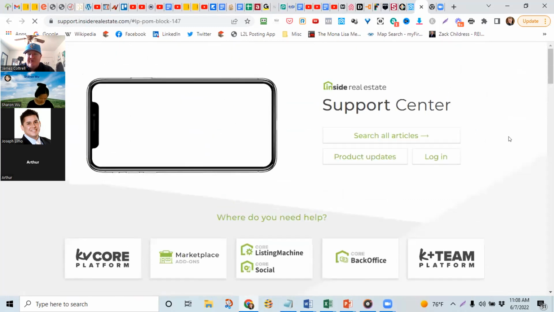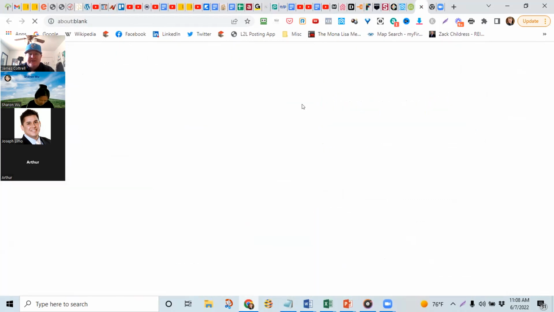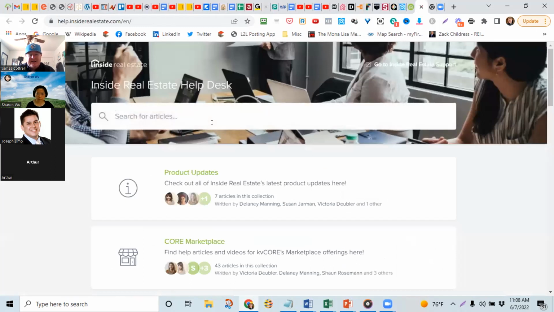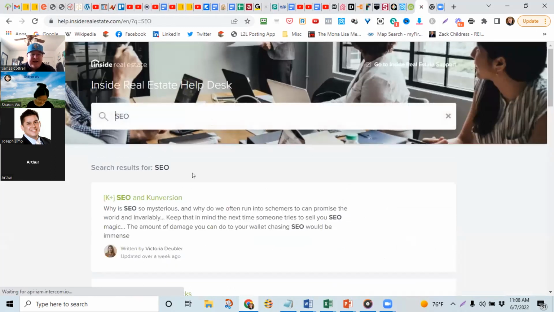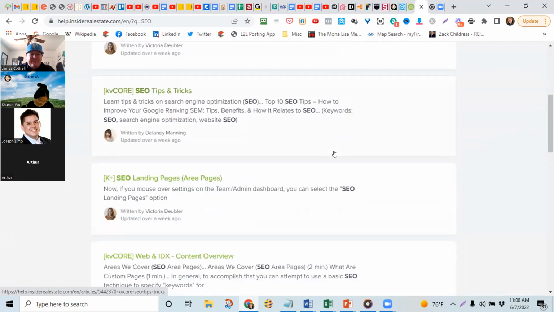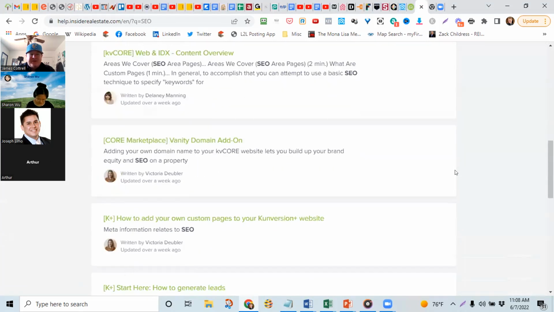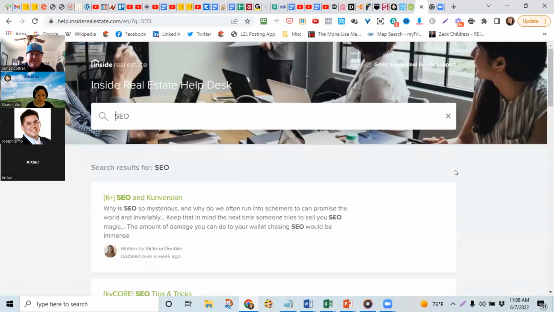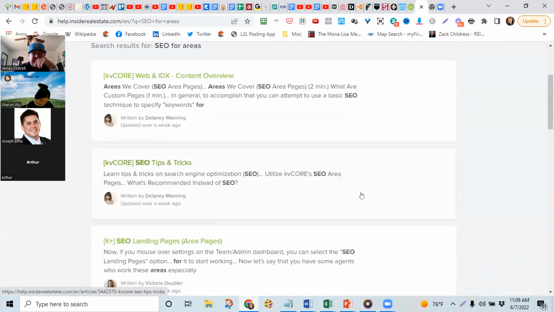And if you go right here to search all articles, you can search in SEO, and it'll pop up some tips and tricks, web and IDX content overview. SEO for areas. Let's see if anything else pops up. So yeah, I would definitely look at this one, learn the tips and tricks on search engine optimization to utilize Kvcore's SEO area pages, and then what's recommended.